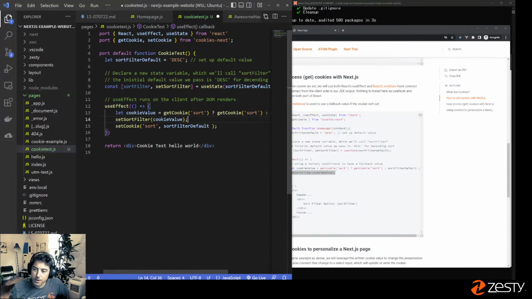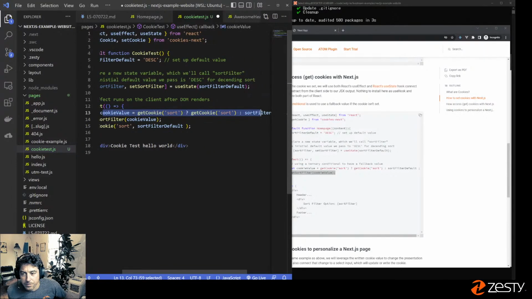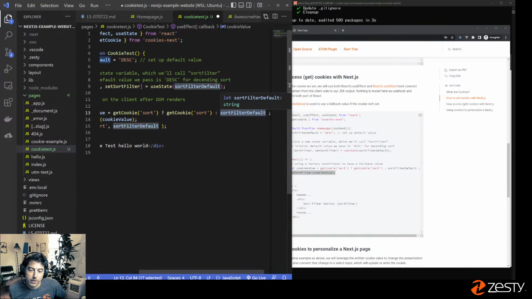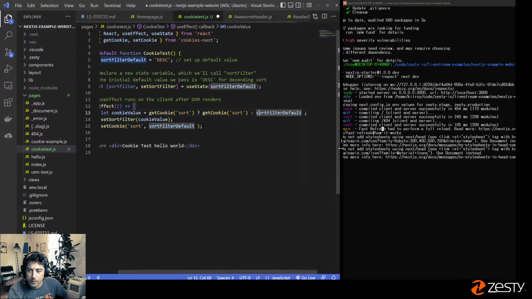So what we're doing here is in the use effect, we're going to now access the cookie. We're going to see if the cookie sort is there. And this is saying that if the cookie sort exists, grab the sort cookie reference. Otherwise, run to our default. So this is a nice little trick when you're writing the cookie. The first time the user comes, if the cookie isn't available and you want to default to a specific value, this is a good way to use a default.